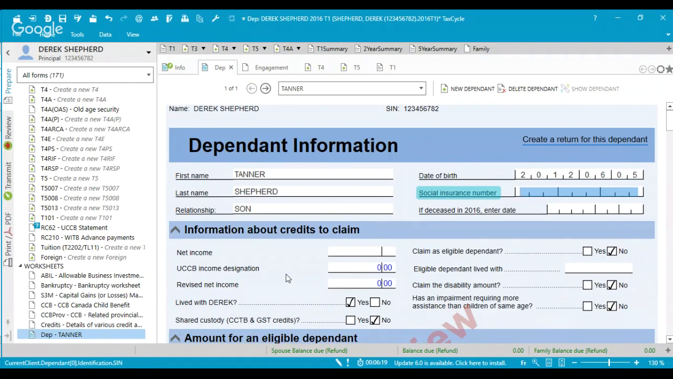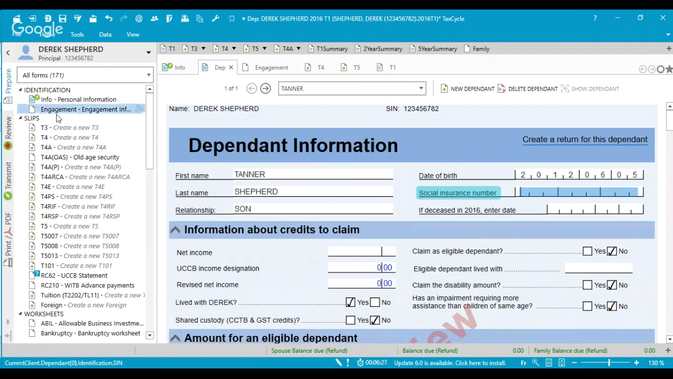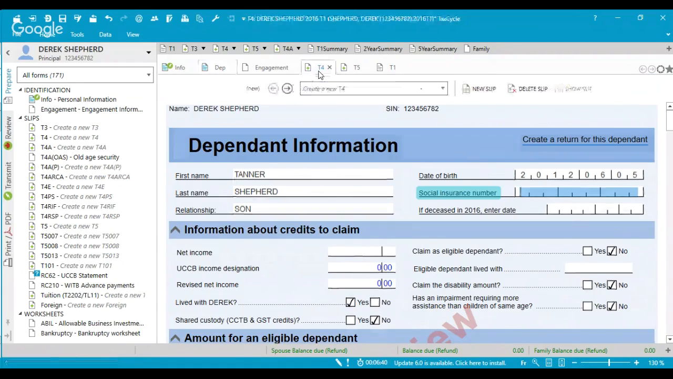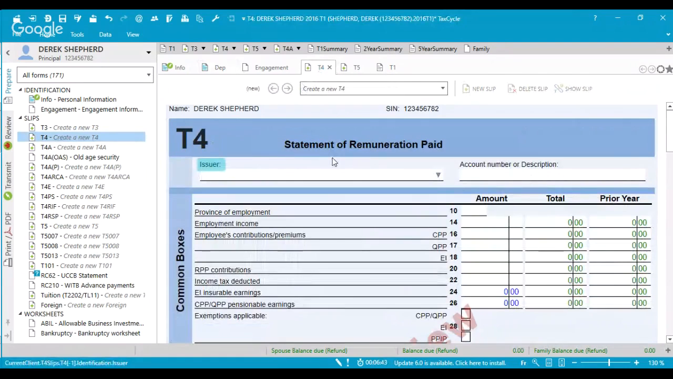Okay. Next up is time to enter in Derek's T4. There's a lot of quick ways to get to a T4. So I could go back up into these slips and hit T4. But here on these quick links on the toolbars, I could hit T4 on either this gray bar or on this darker gray bar. They both have links to just push add a new T4. So let's hover over this gray bar and hit just T4. And that brings me right up to a T4.